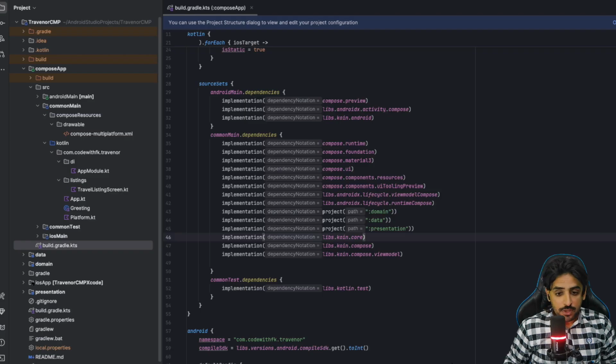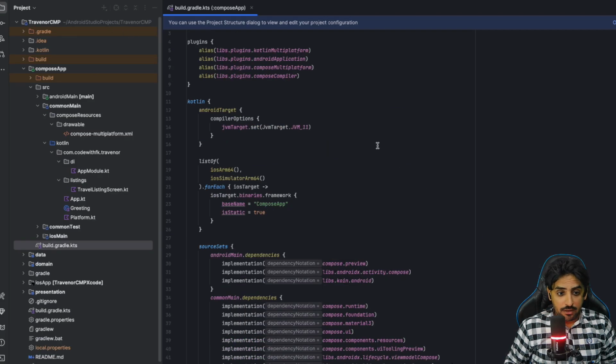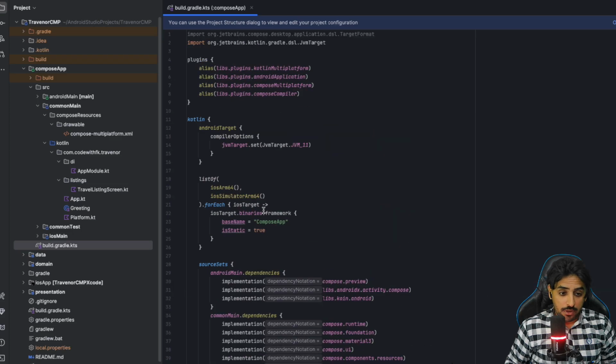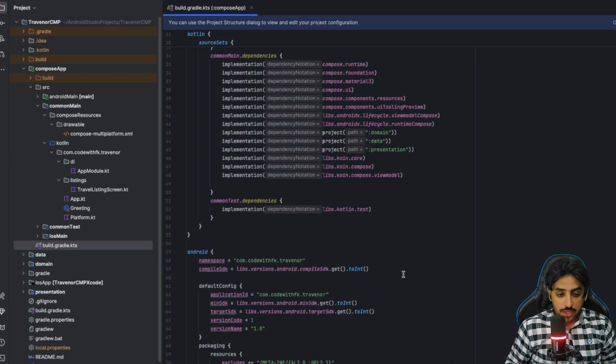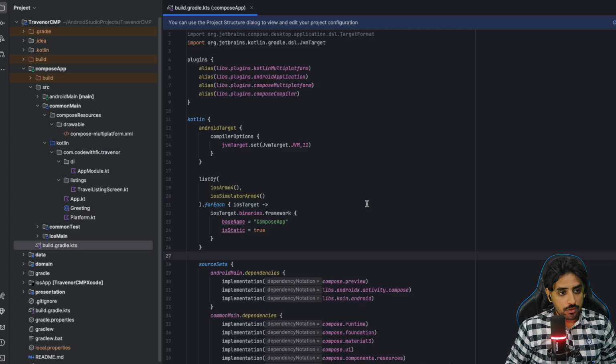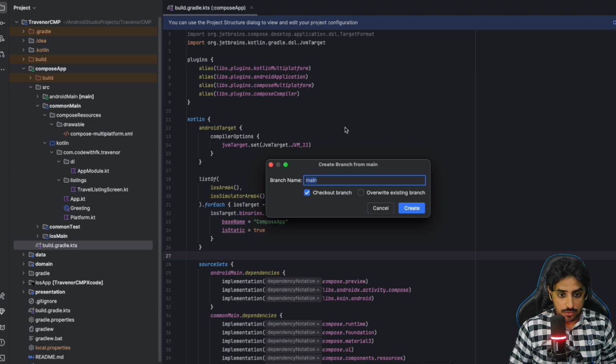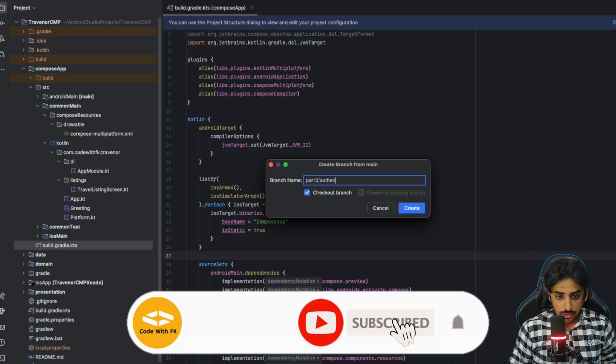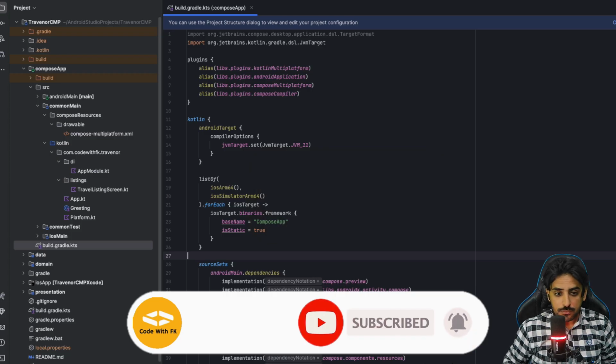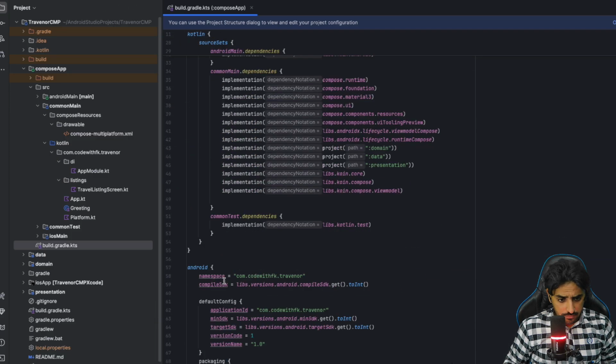Okay, so the first thing that I'll be doing is that I'll load my CMP app. Remember, in the first video we set up the architecture for the project. In this video we will be implementing the Ktor client and some UI screens. But first thing first, we will be creating a new branch from this, and I'm gonna say part 3 slash authentication. Okay, now once you do that, we have this thing done.